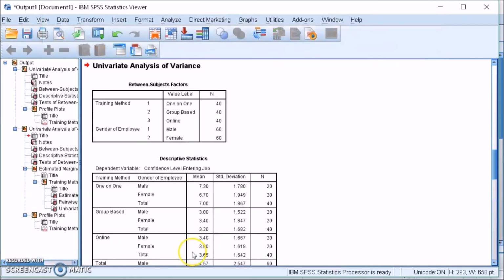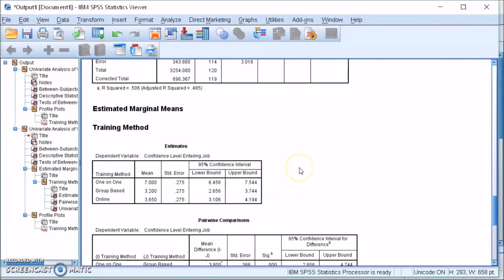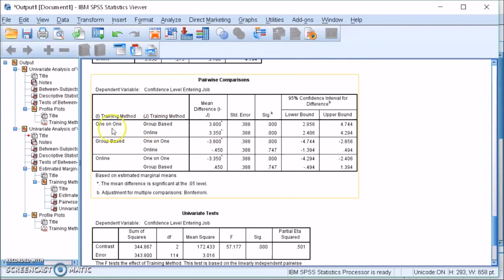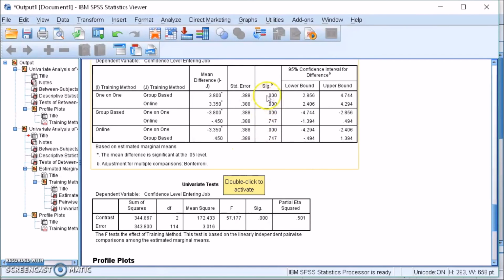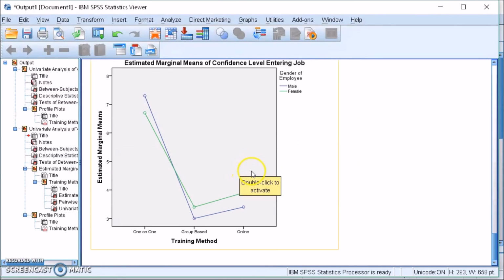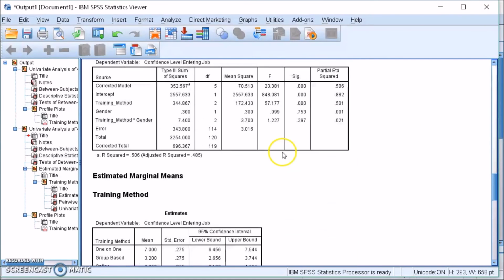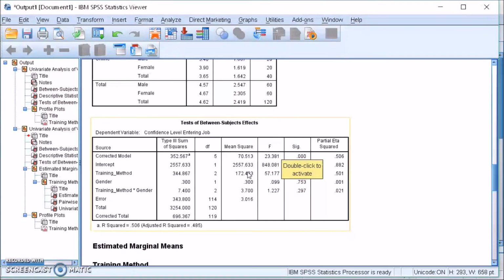Click continue, then OK. I'll get some extra output here, which shows me that there is a significant difference between one-on-one training and group-based. So the confidence levels were higher in one-on-one compared to group-based. That effect was significant. Similarly, the effect of one-on-one versus online was also significant. However, there was no difference between group-based and online, which the graph suggests as well. And that's essentially Factorial ANOVA with no interaction.